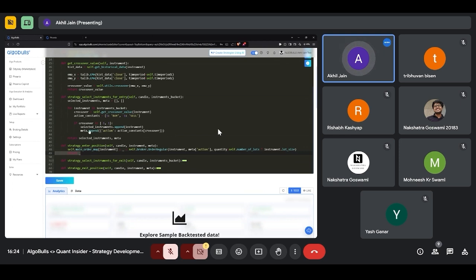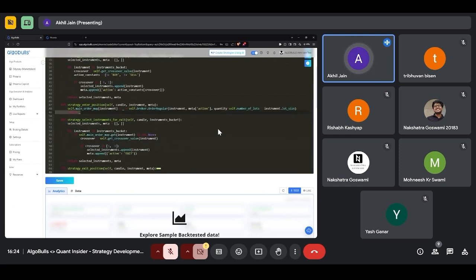Now I'm proceeding to exits. The exit selection is the exact same as the entry selection. I'm still going to take a loop. I'm still going to calculate the crossover. And based on the crossover, I'm still going to say, okay, we are selecting this one for exit. The only extra line here is that I'm checking whether I already have an order for this particular instrument or not.